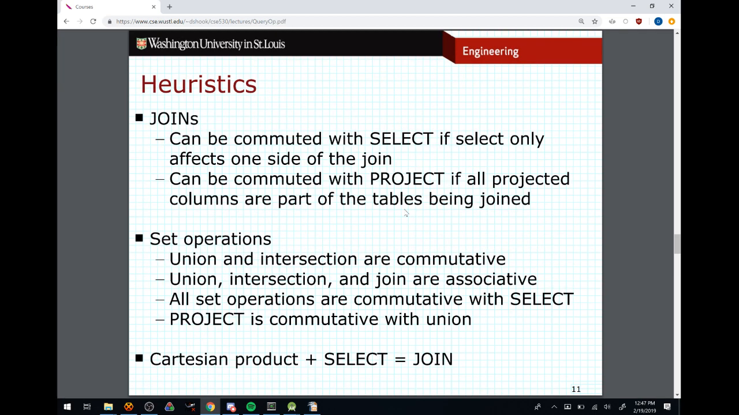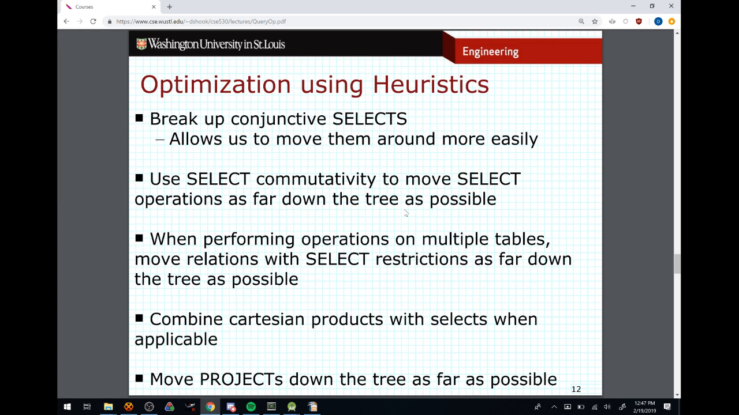So these are just rules. These are things that we can do to our tree. But how do we apply them? That's what this is for. This is an algorithm. This is a heuristic, a set of steps that we're going to apply to a query tree to try and optimize it.